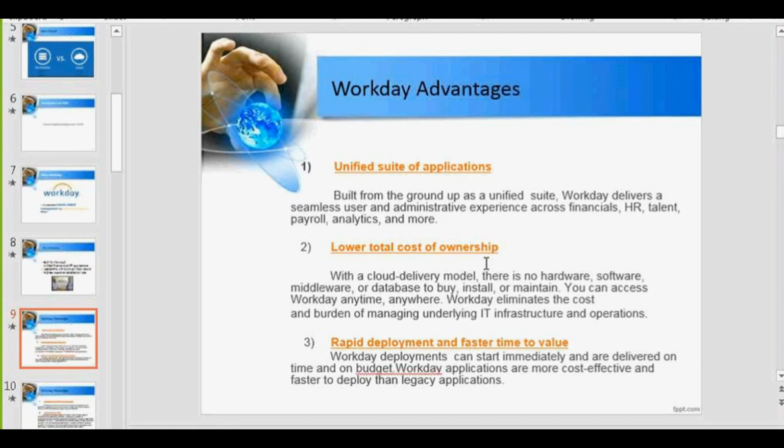So this is the lower total cost of ownership. Everything will be taken care of by Workday only, the Workday company. And whatever data you are storing, it will be stored on that server only.